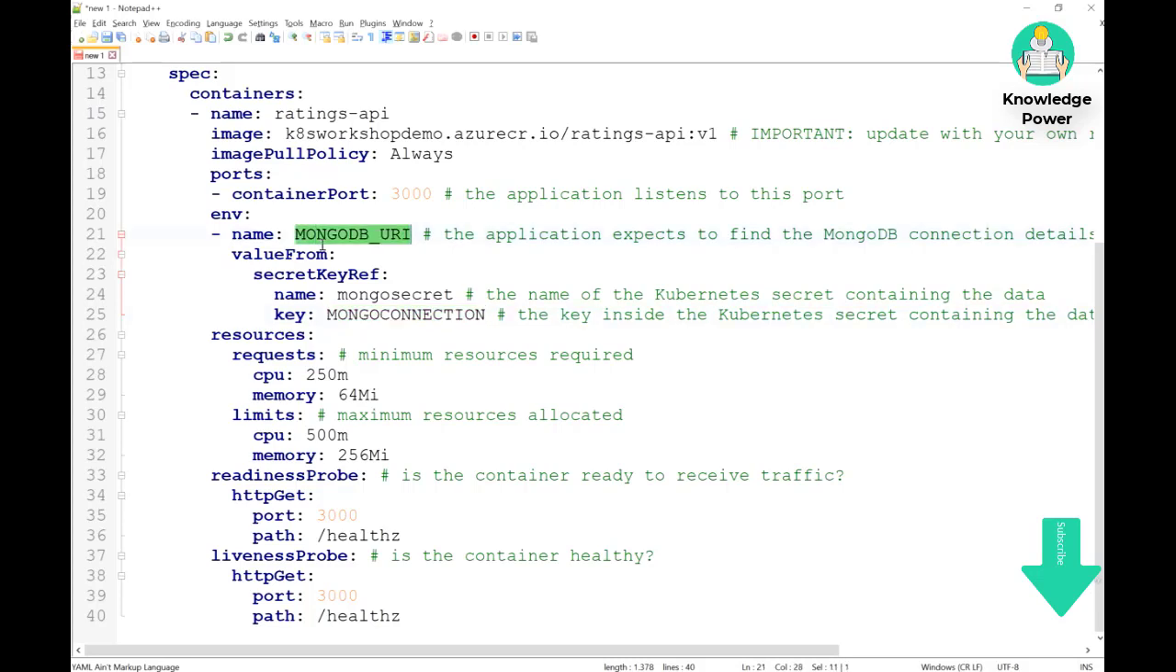So there are 2 ways of communicating via secret inside Kubernetes. Either you attach just an environment variable like we do here, or you mount a volume, a complete volume that contains a file that has this Mongo secret. But for now, we do it easily just using an environment variable.